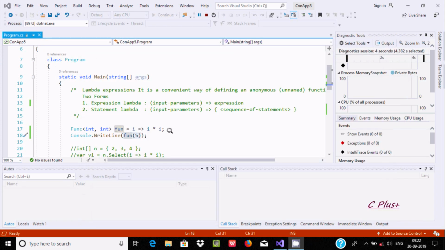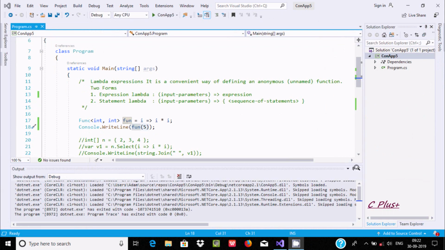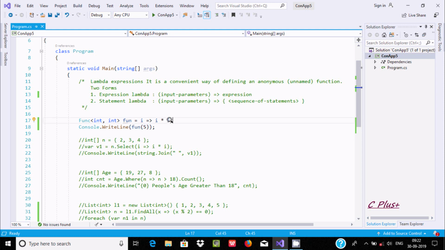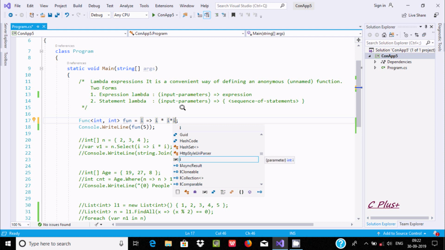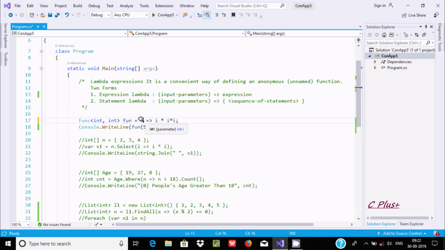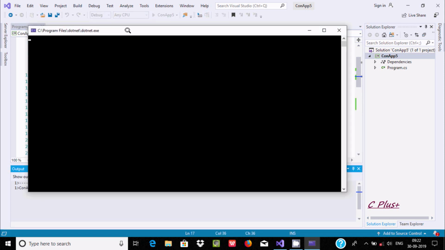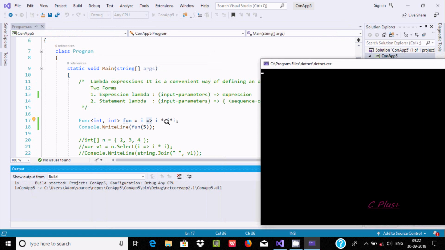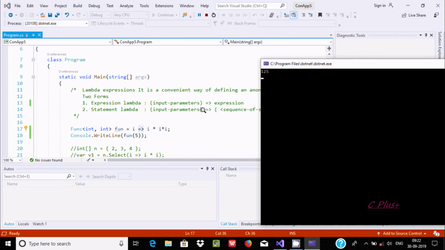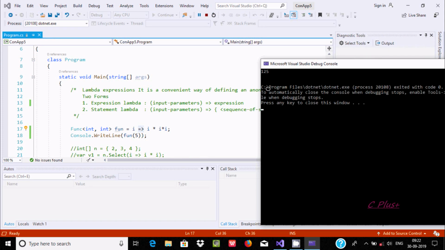Like this, if you include one more i inside the expression, then 5 into 5 is 25, and then 125 is displayed. This is the input value that I passed, 5, here is the operator, and this is the expression part. Now execute and check the output. This time the output displays 125. So here you can see 125 is displayed.